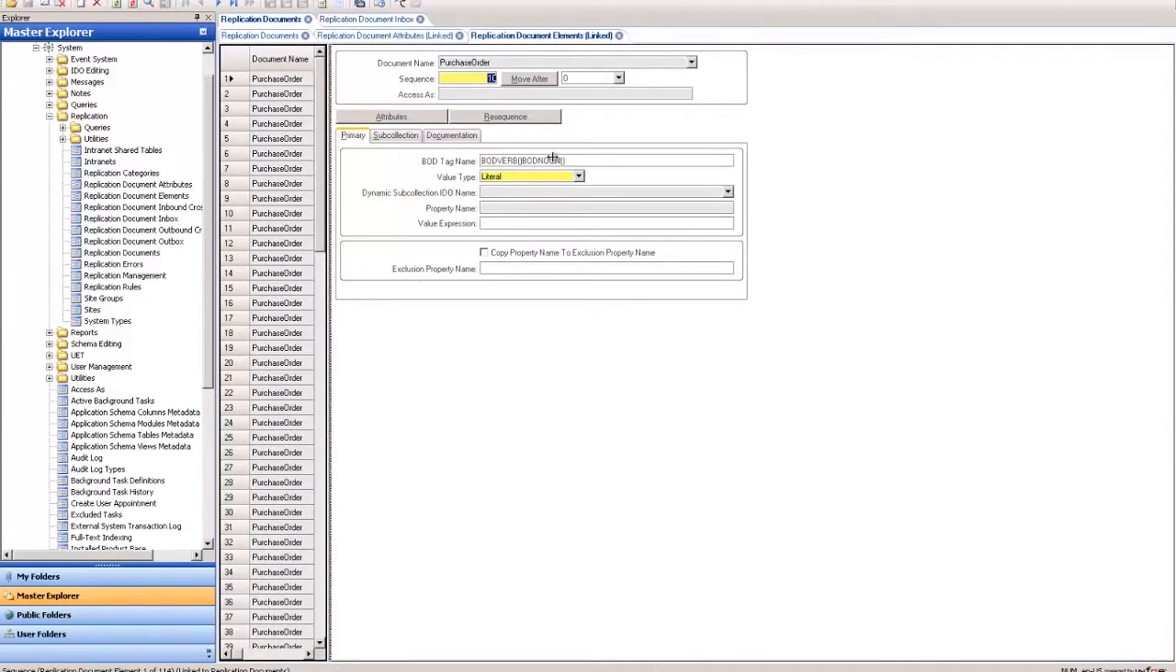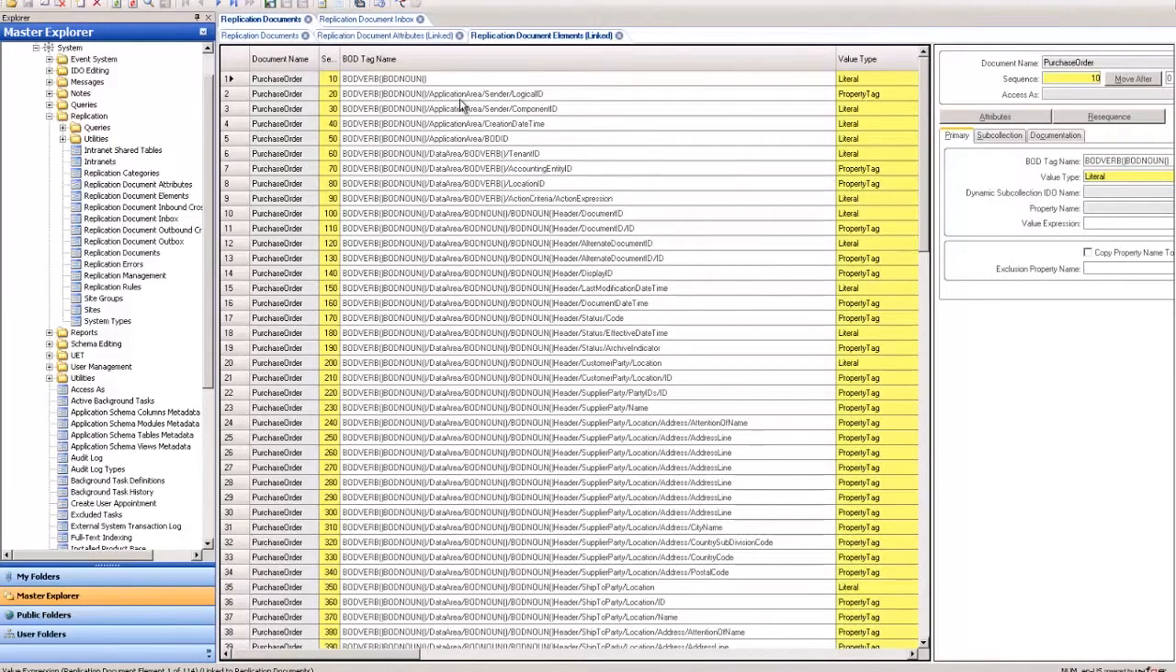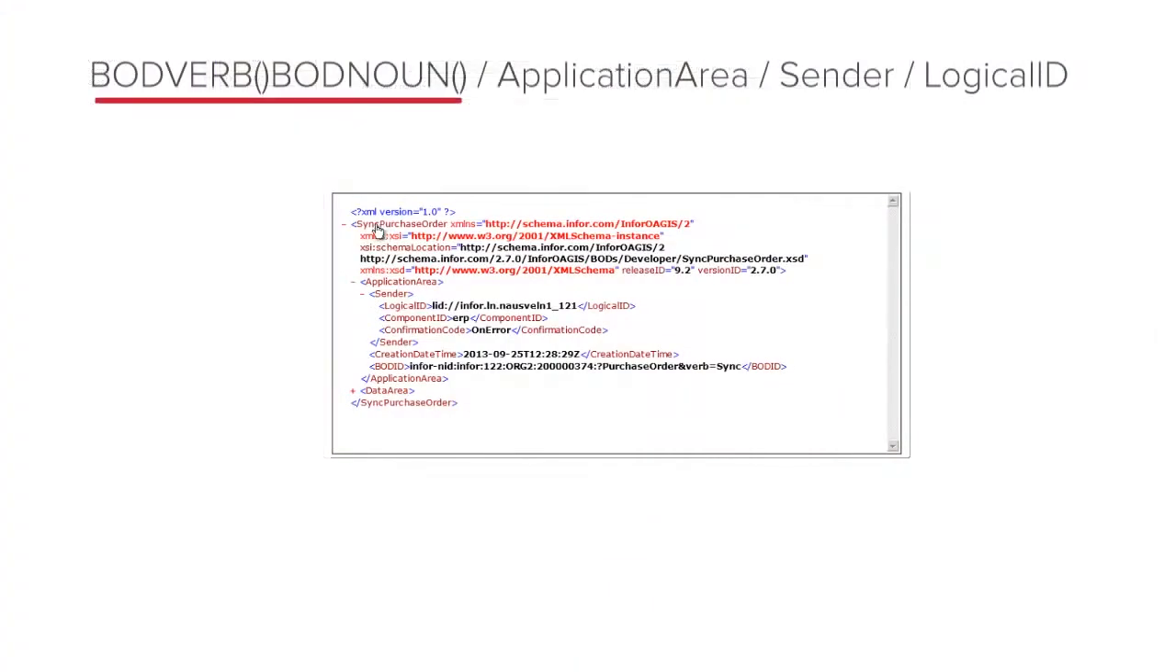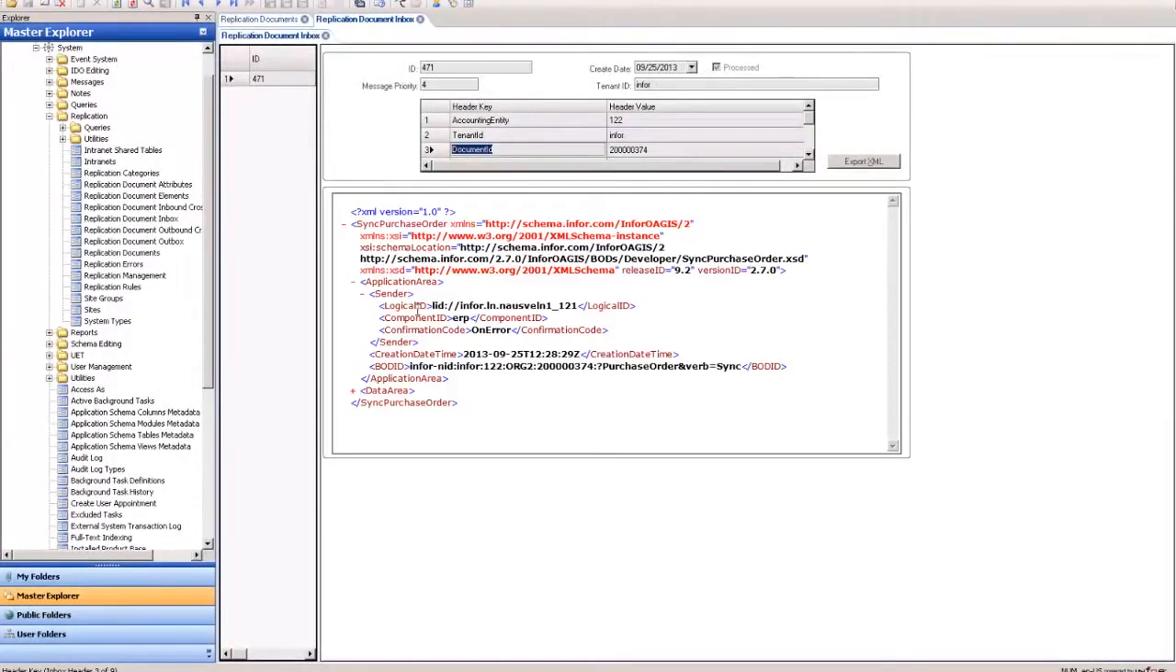Now let's explain Xpath a little bit. Xpath is a query language for selecting nodes from an XML document. In order to get the logical ID from the incoming BOD, we need to know the Xpath to the logical ID. Let's take a look at this sync purchase order, application area, /sender, /logical ID. Let's walk through this in the XML. We have sync purchase order, application area, sender, logical ID.